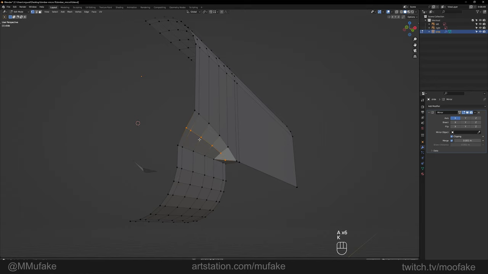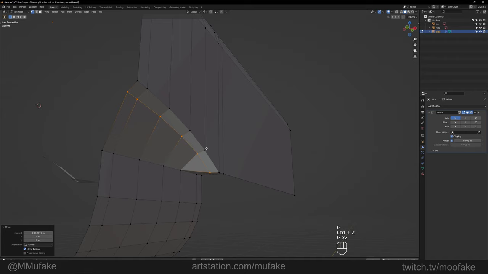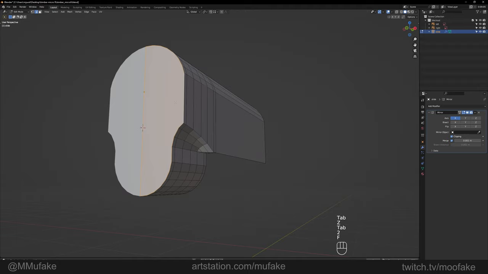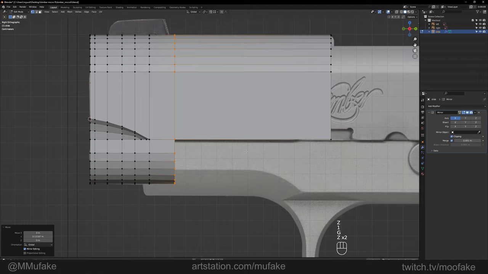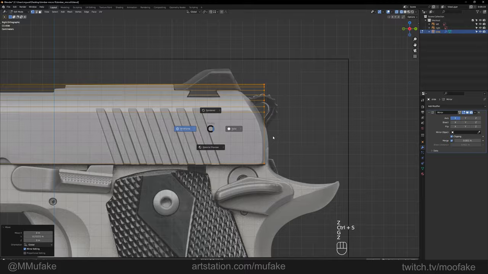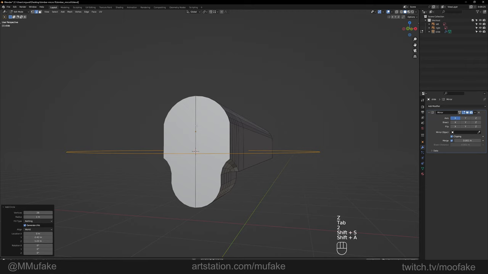Add a loop cut. Go front view. Give it some curvature. Not much, but enough to let the shapes flow. That should be fine. I think it goes back a bit inwards of the gun. So we're just going to do that. We're going to extend this back out again. I mean, whilst we're at it, we could add the barrel hole, I guess.